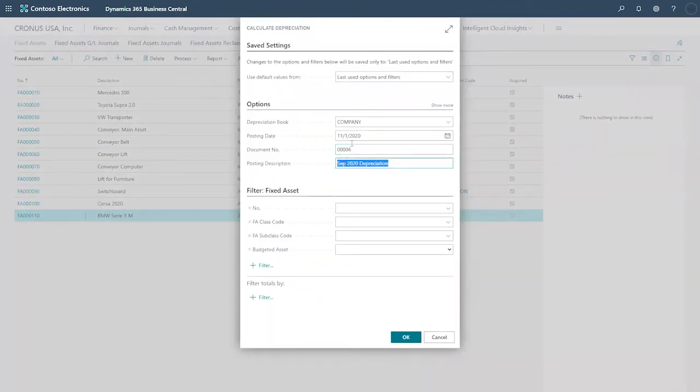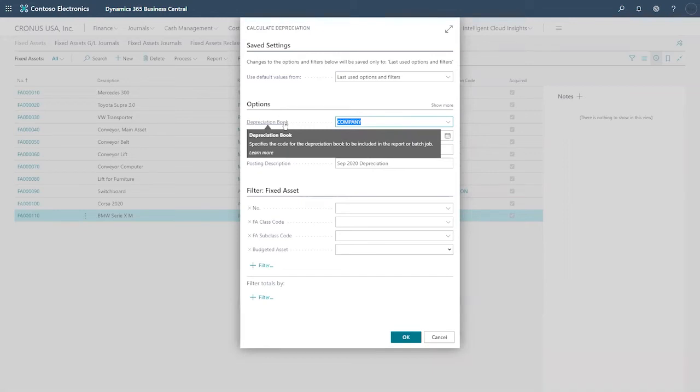In the calculate depreciation window, we need to select the depreciation book. Remember that, very important, because your depreciation book could or couldn't be connected to the GL account, as I mentioned before. Now the posting date in this case will be November, according to my concept, after my first month following the purchase of the item, I need to start depreciating.